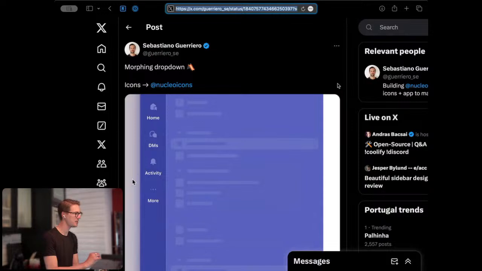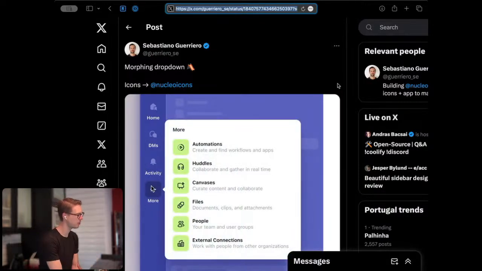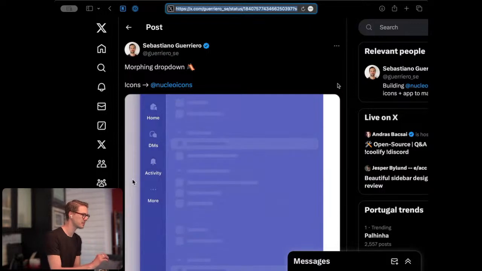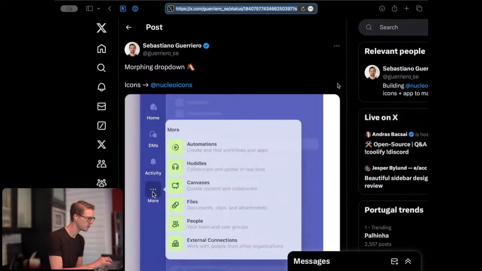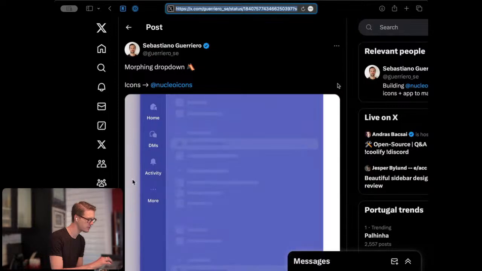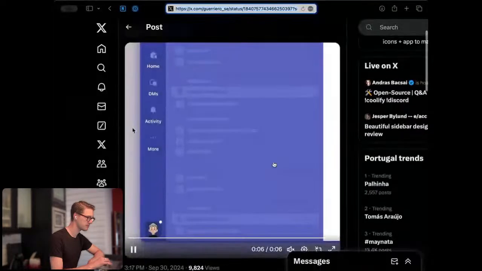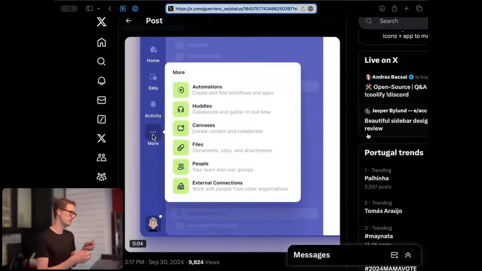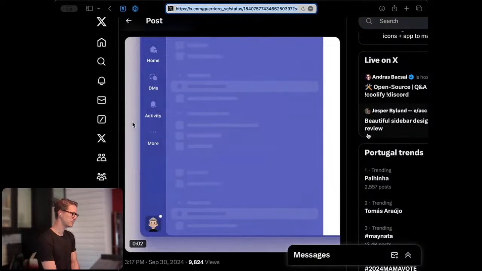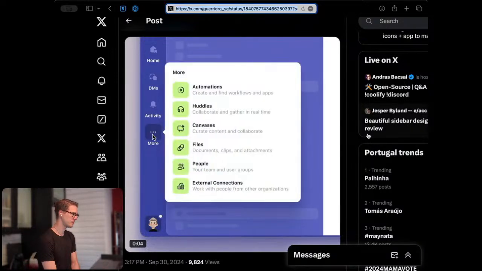Okay, so today we're looking at this really cool morphing drop-down sidebar by Sebastiano Guerriero. So let's first just have a look. Let's get rid of messages. Let's first just get a first impression. Boom. Yeah, really freaking cool.